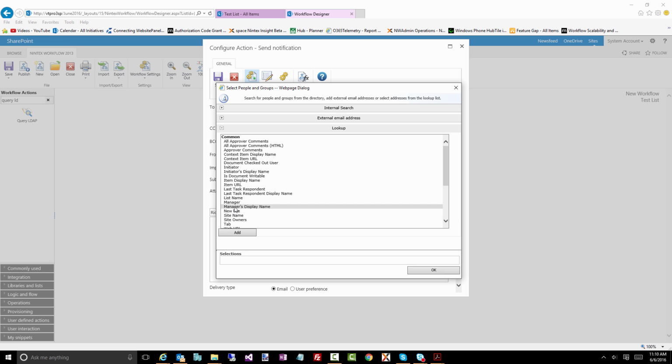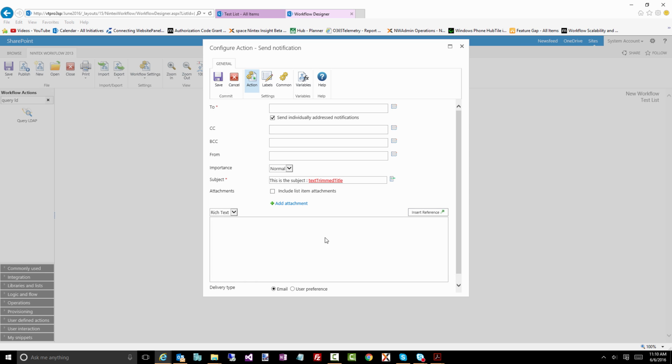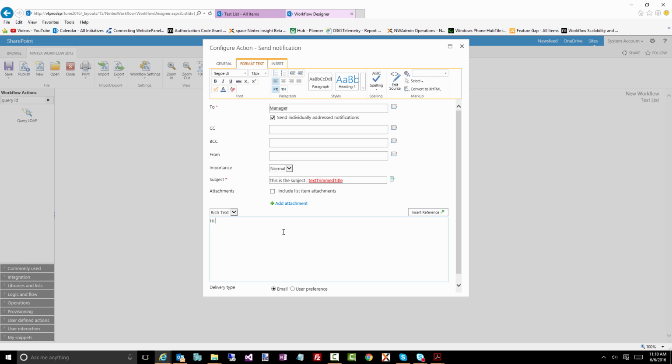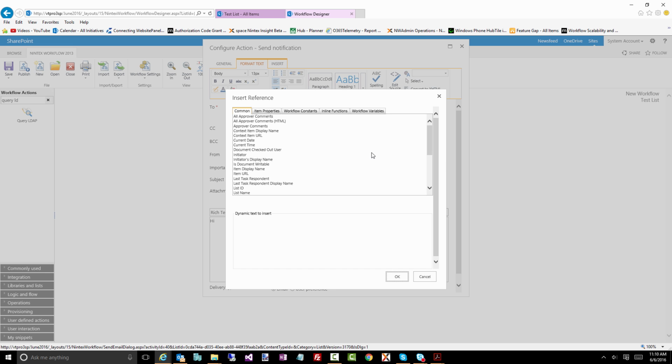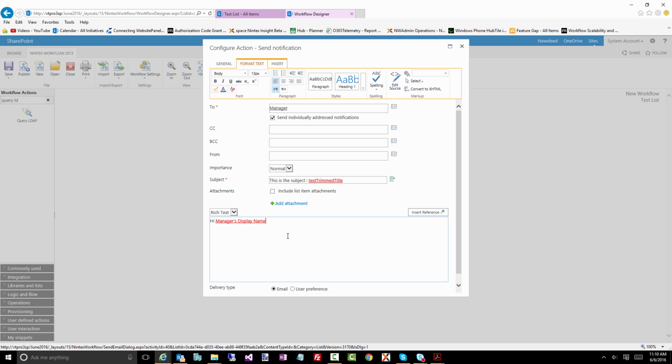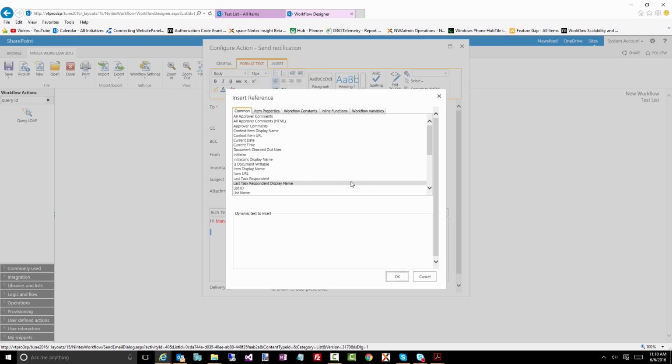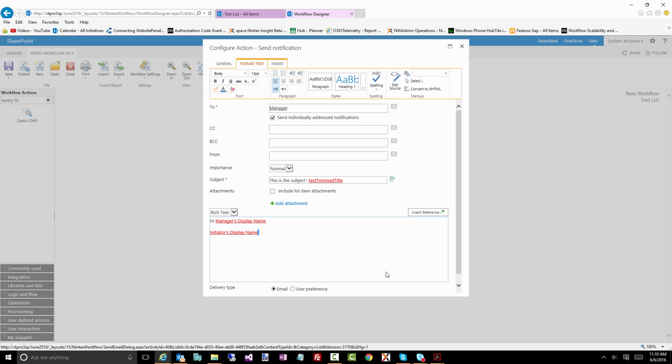Come down here under Lookup. There's my manager, and you can just double click on that. The awesome thing is we also have the manager's display name. So I can come down here and say, hi, click on insert reference, go to manager's display name. And now you'll see it says hi, manager display name. And then you can click on this again, and instead of the manager's, let's deal with the initiator's display name.